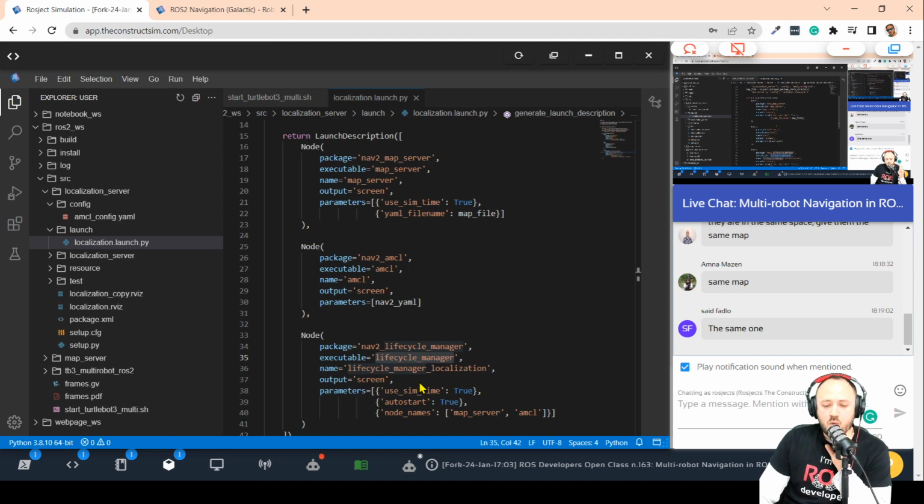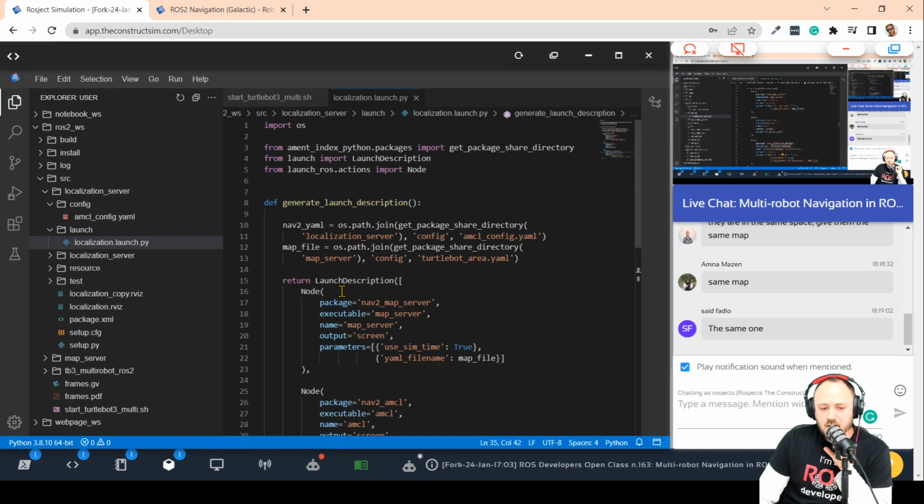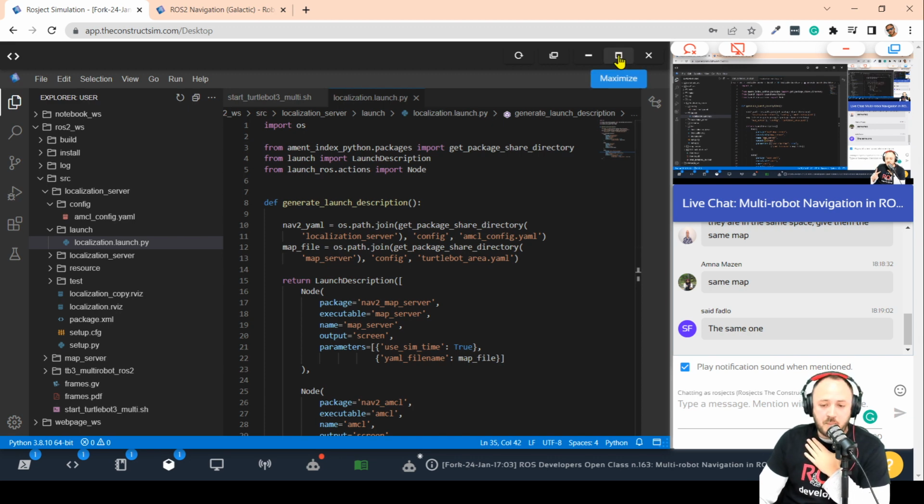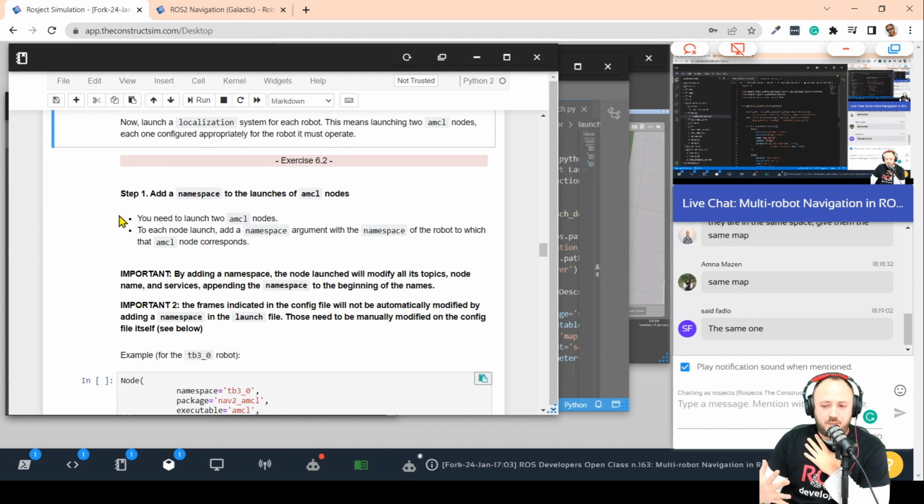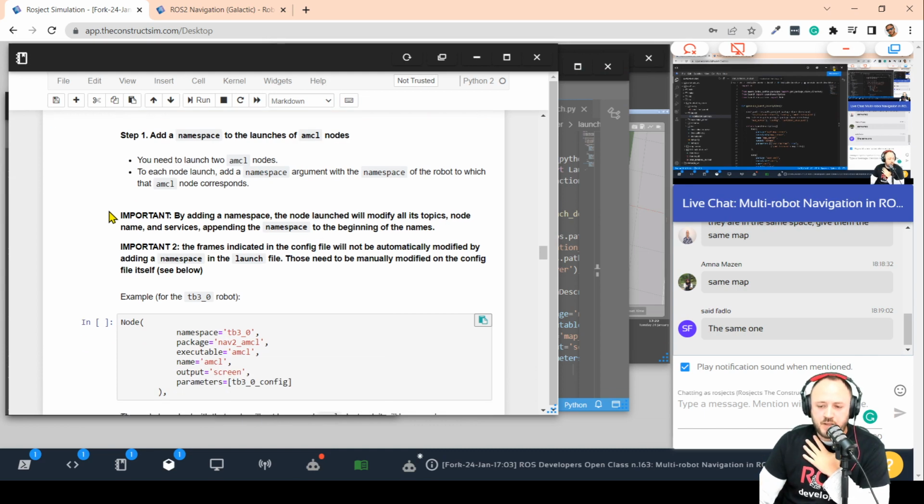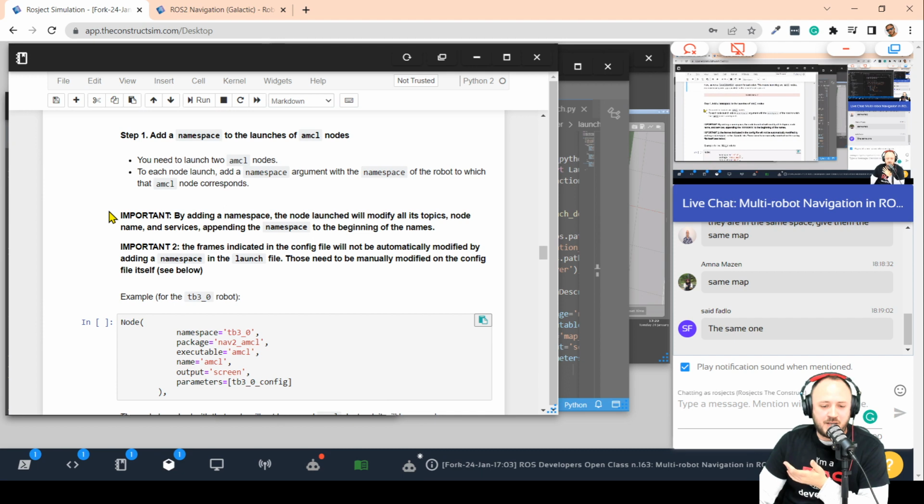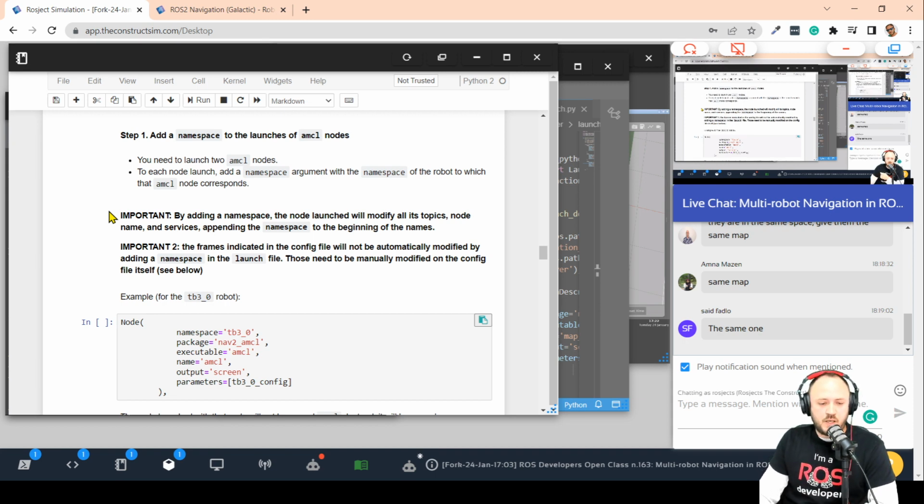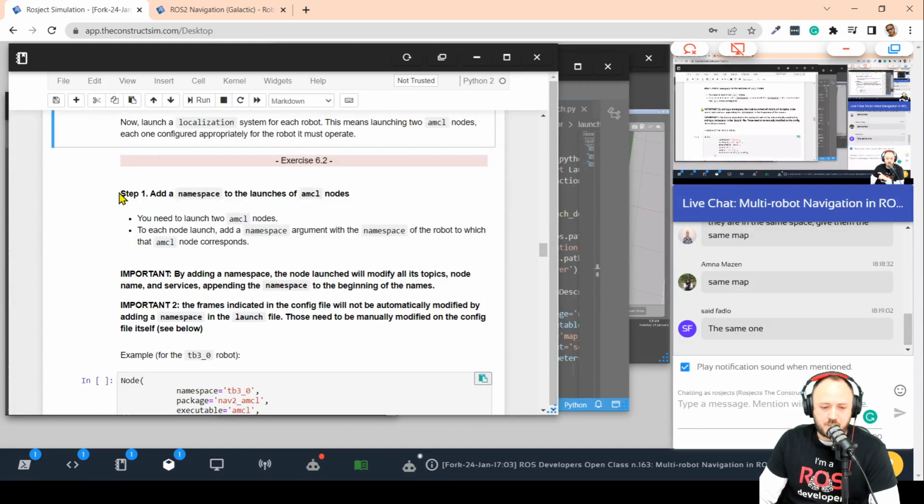So how can we modify this launch file and, of course, configuration files in order to handle localization of two robots? Okay, so this is what we are going to be doing now in the following minutes, step by step. It's not complicated, but there are lots of little things where you can make mistakes. So let's do it all together, step by step.